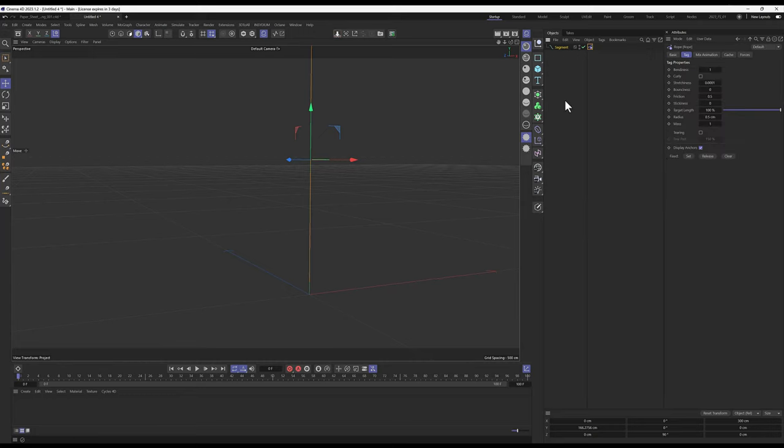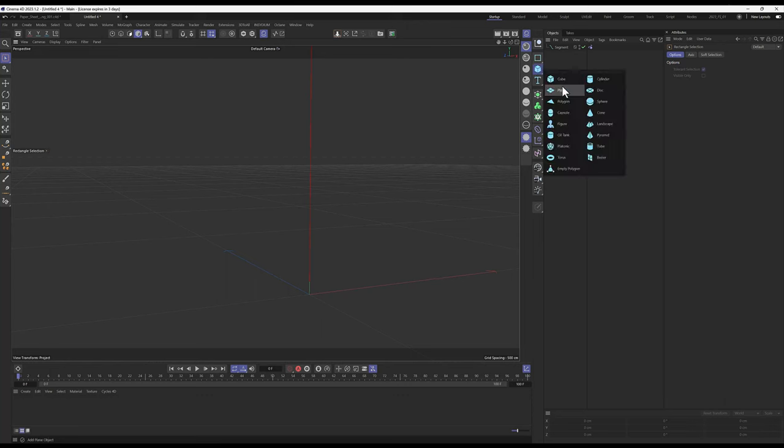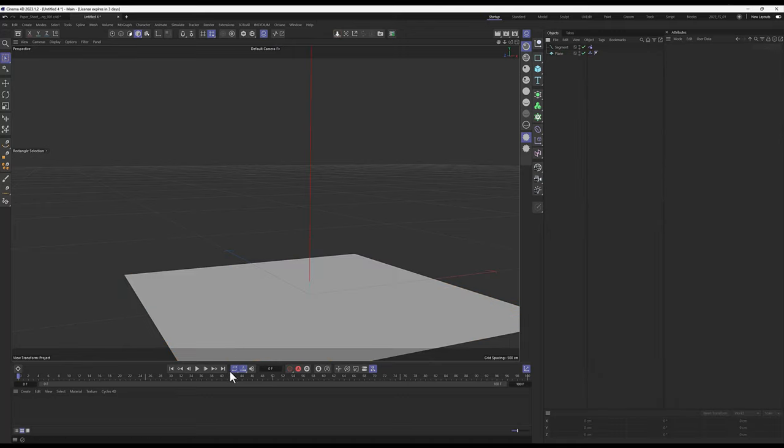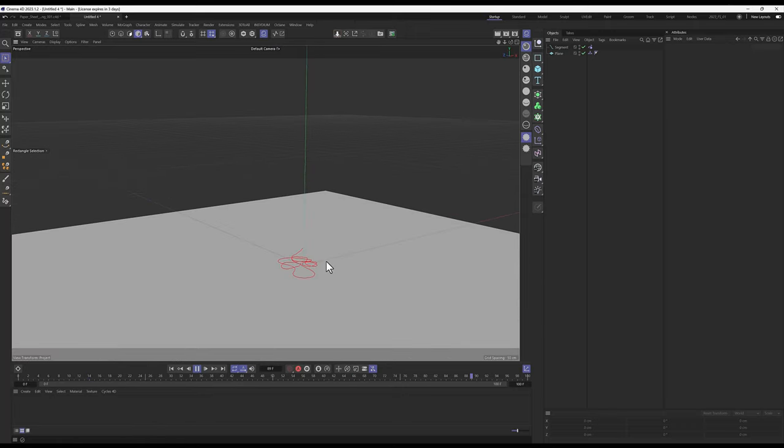I will apply a rope dynamics. To see rope dynamics properly, we need a surface. Let's create a plane and I will apply a collider tag to it. Yeah, something happens, but this doesn't look like what we want.